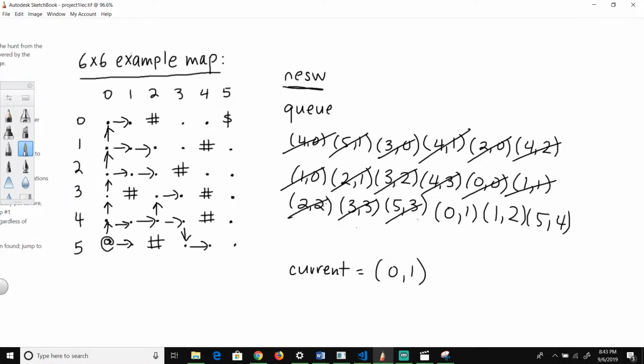Now we're going to go to 0, 1. 0, 1 is here. Nothing to be added. North, there's nothing. East, there's some paths, south and west. Nothing here, so we're going to remove 0, 1. Now we're going to add 1, 2 to our Q. 1, 2 is here. Valid here is 1, 3, so 1, 3 gets added to our Q. Nothing else can be added, so we're done there.